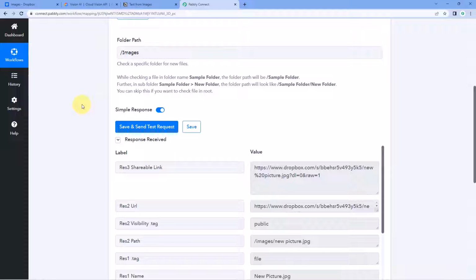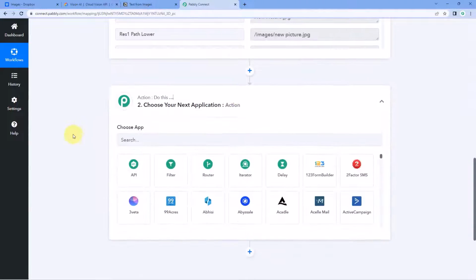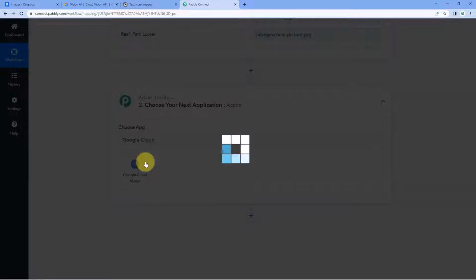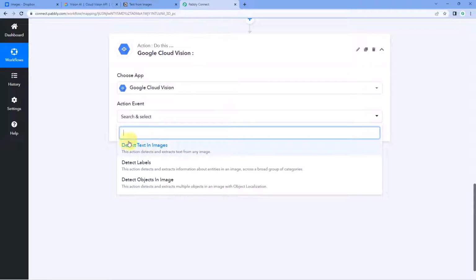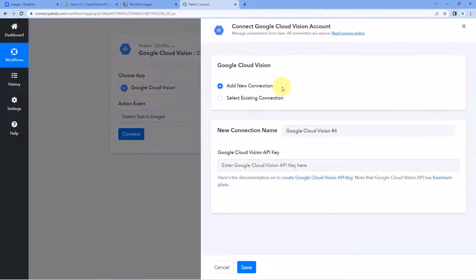And in step 2, using Google Cloud Vision, we have to extract or get the text which we have in this image. For that, just scroll down and come to our action window. And here in Choose App, search for Google Cloud Vision. Select it. And then in action event from the drop down, select the action event as detect text in images. Just select it, click on connect and select add new connection.